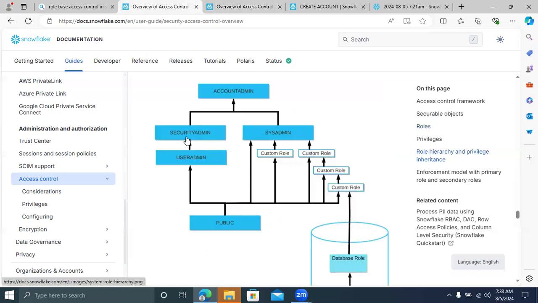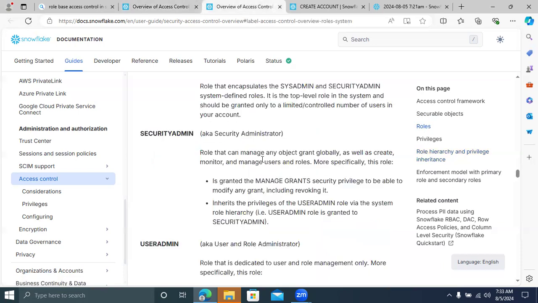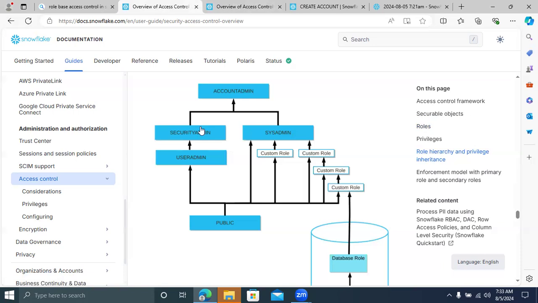He can create the roles. That's what I mentioned here: he can manage any object grant globally. They can create, monitor, and manage users and roles. In simple words, I can say they can manage users and roles. They can create a user, they can create roles, and they can manage both users and roles.